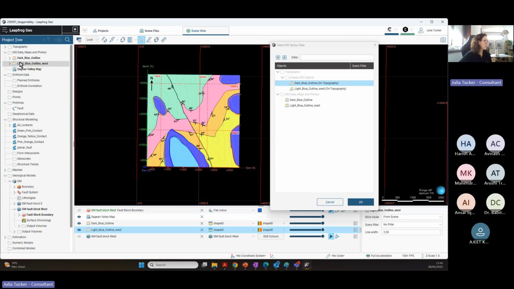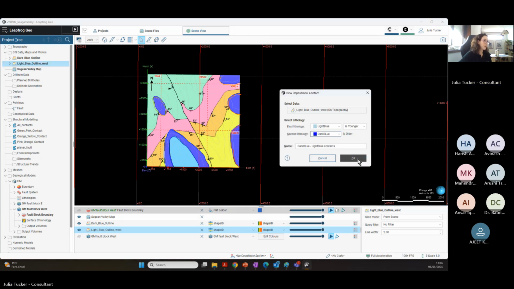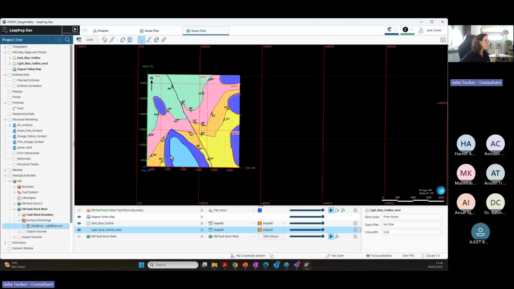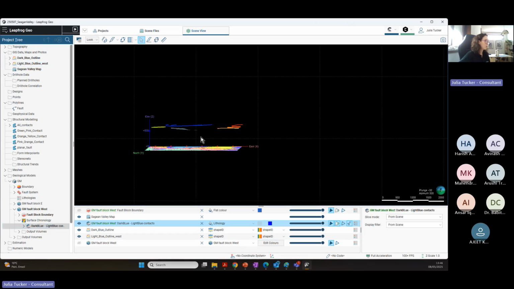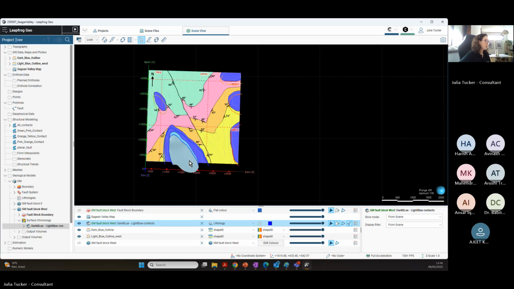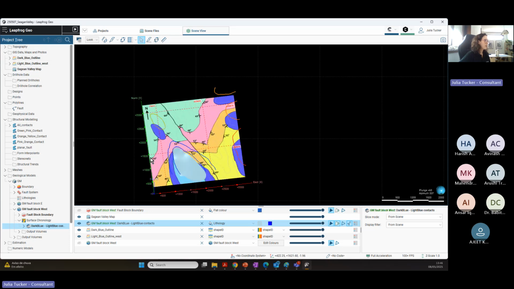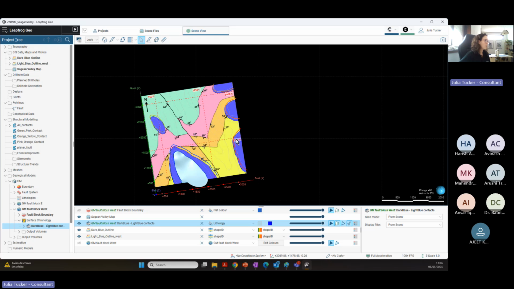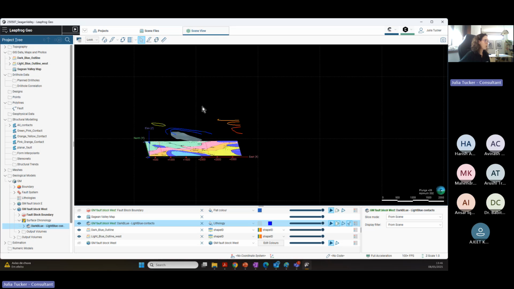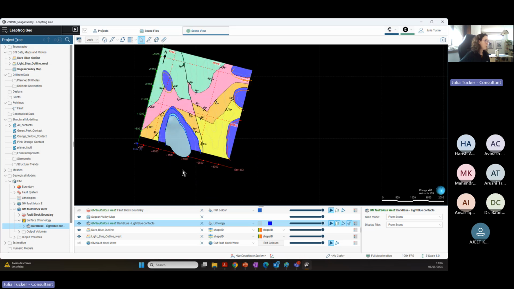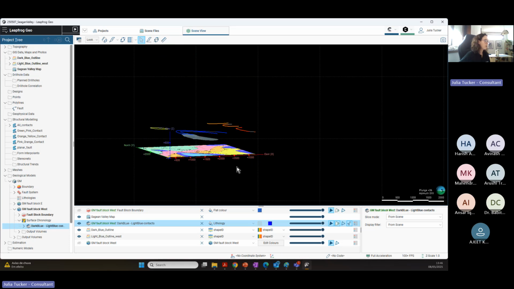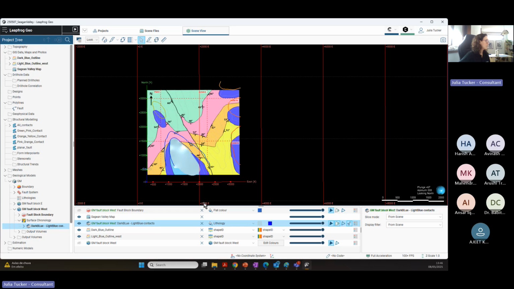So the light blue outline west should be. And just clicking on the OK. And now we have it right. So at first we had just taken the wrong GIS data right here. And we could check that the surface was covering other data that was not what we were looking for. So now we have it in the place that we wanted, and we can carry on with our surface chronology.